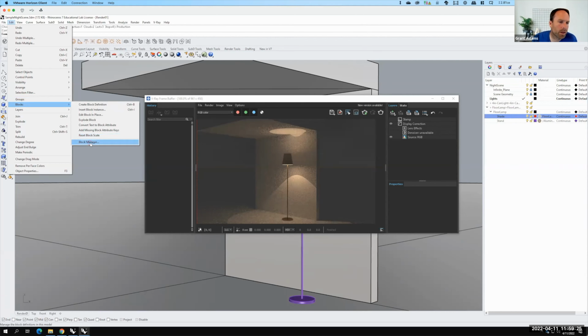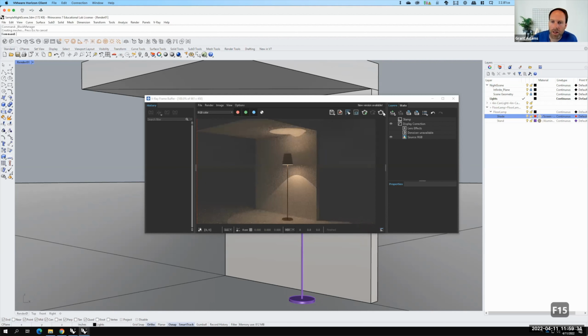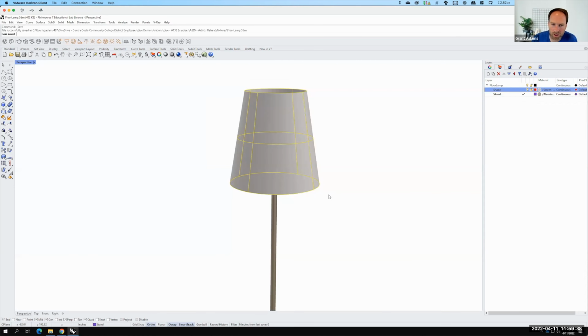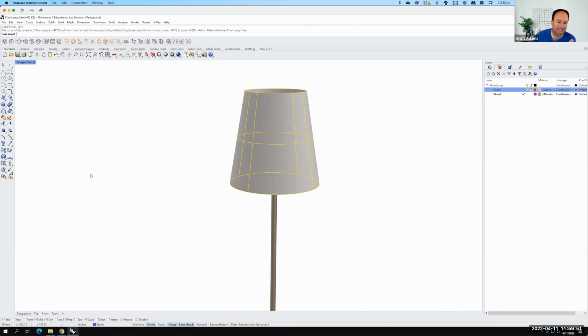Block manager. Update it. Oh, of course, now it updates. Okay, so let's do another render. That may have been why my transparency wasn't showing up here. Really? Crashed again. So clearly this is my day. But you guys definitely get the idea of what I was after.